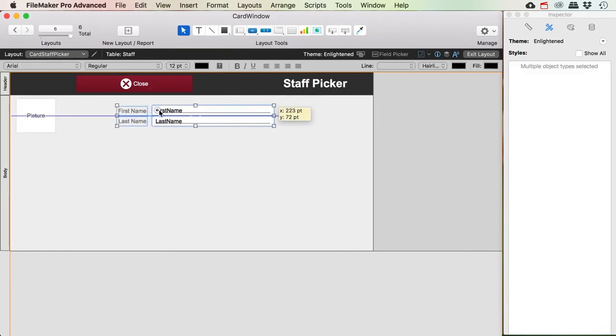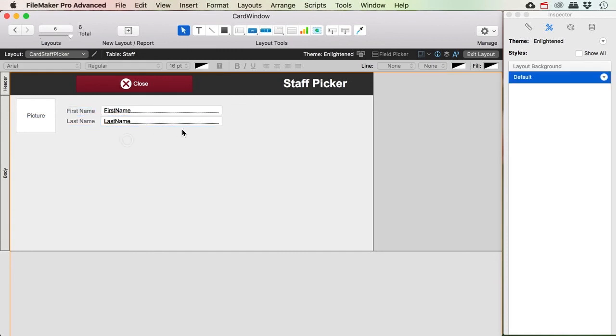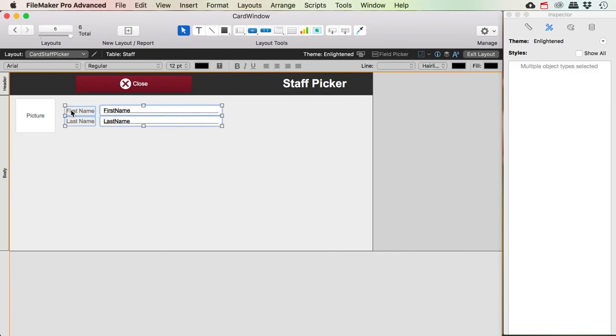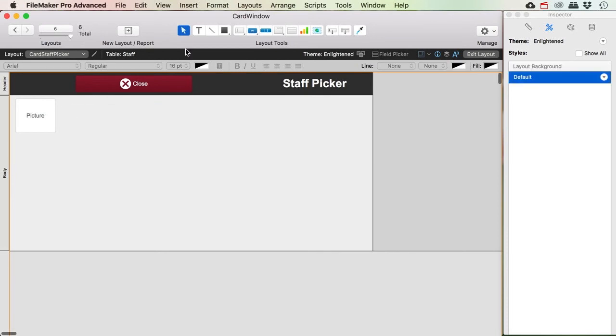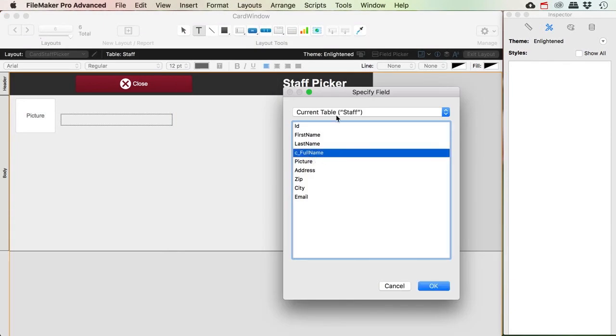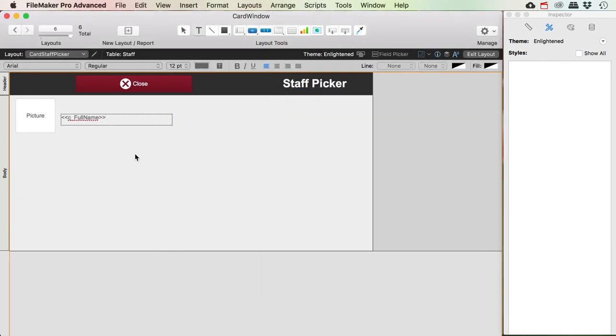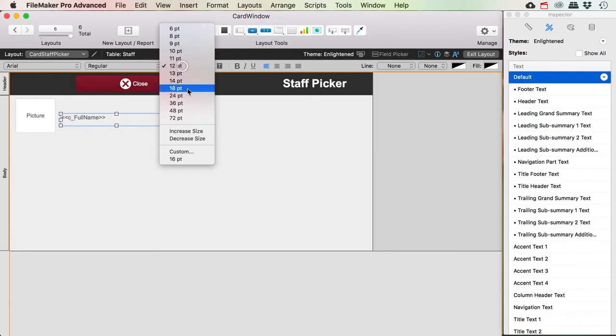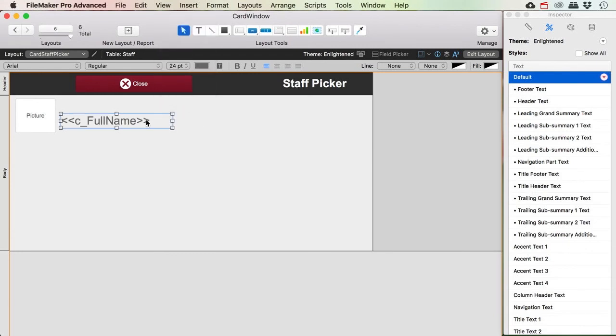Okay, so maybe we want either both of these fields, or maybe, you know what, I'll just delete all of these and I'm just gonna do a text, and I'm gonna do insert merge field, and I'm gonna say give me the full name of my staff. There you go. Then I can make this a bit larger. Yeah, how about that? Sweet.